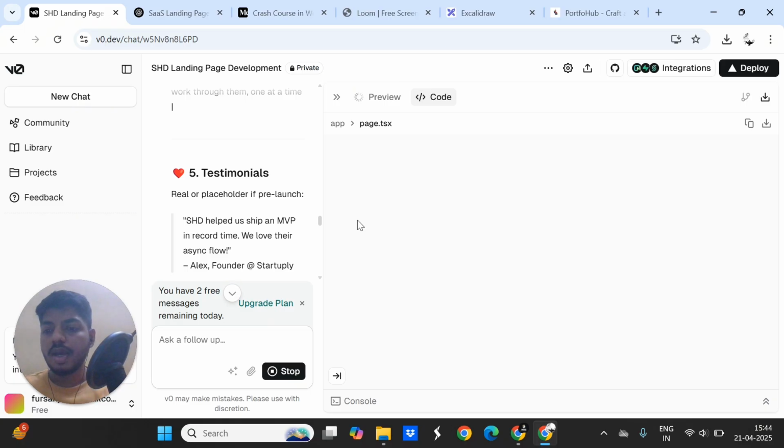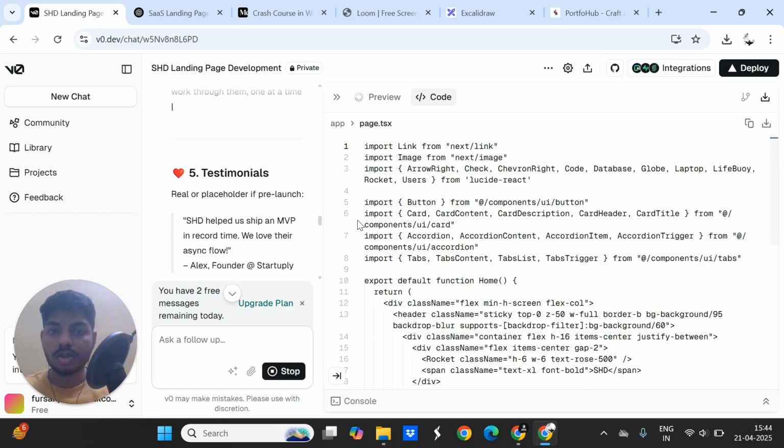You can actually also tweak the design as well by providing the names of some animations like GSAP or something like that, Framer Motion, etc., so that it can help you to develop something more interesting. But it's good for the first start.